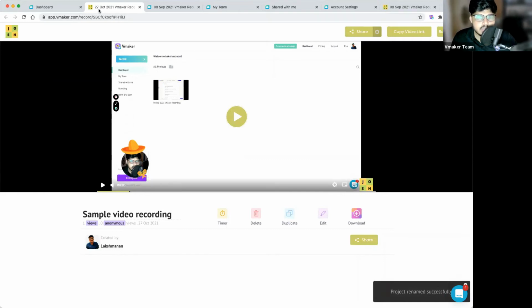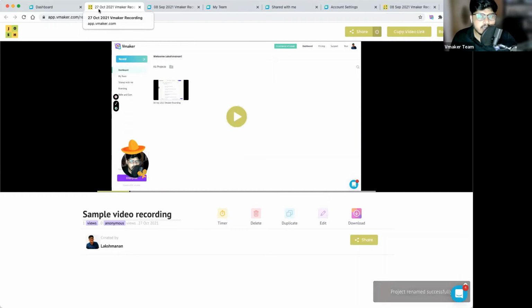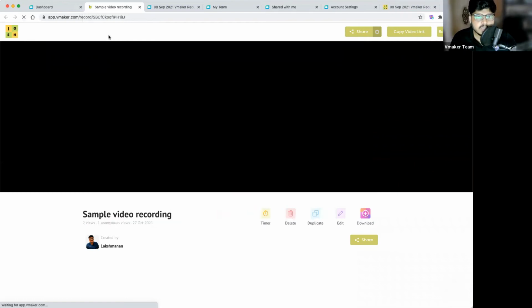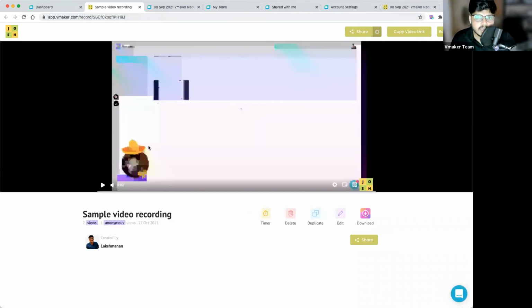And on the top, you see that the label of this particular tab is 27 October 2021, which is the date of today, and that is what is updated by default. If I click on refresh once, you can see that the title is updated automatically. So this gets updated by default.